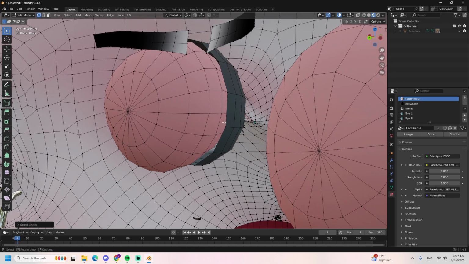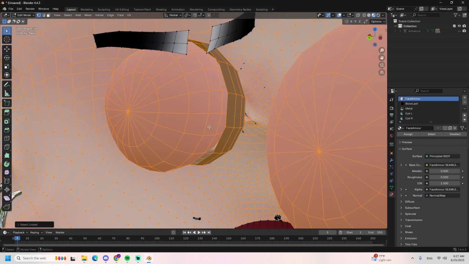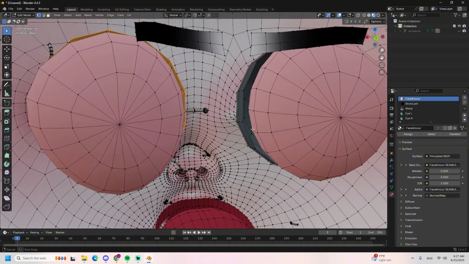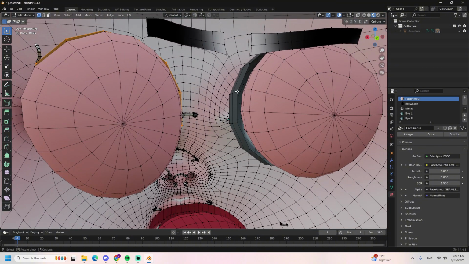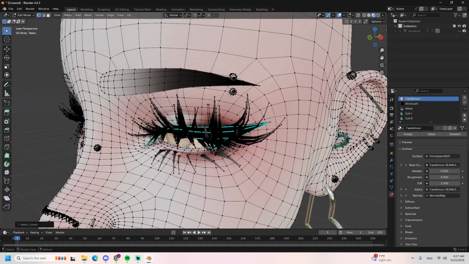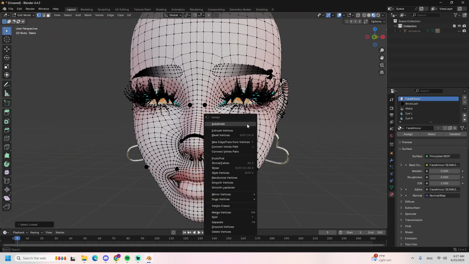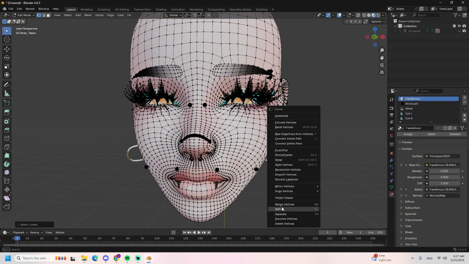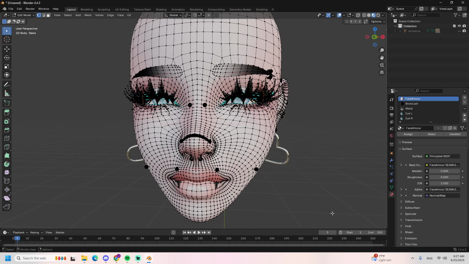Now we're going to go inside of her head and we're going to select these little cone looking cylindrical things here too, because these are the back of her eyes. Now that we have that selected, I'm going to separate by selection. You'll want to right click and then separate by selection.